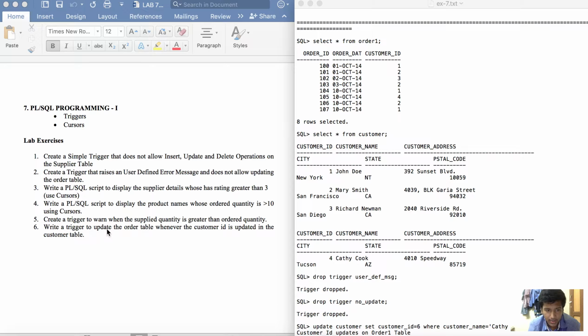The next one is to write a trigger to update the order table whenever the customer ID is updated in the customer table. So whenever the customer ID is updated in the customer table, we have to update the order table too.